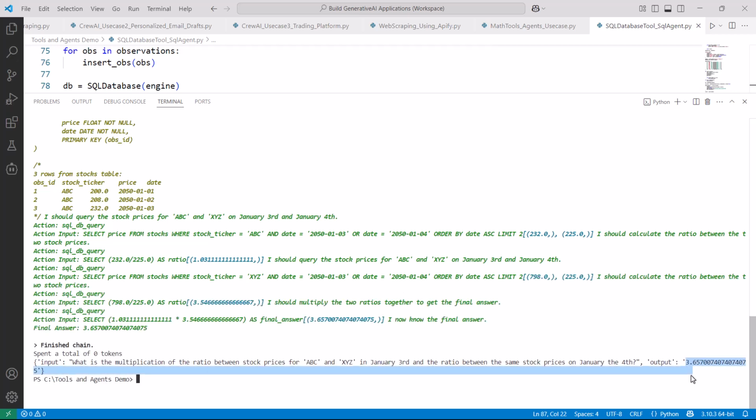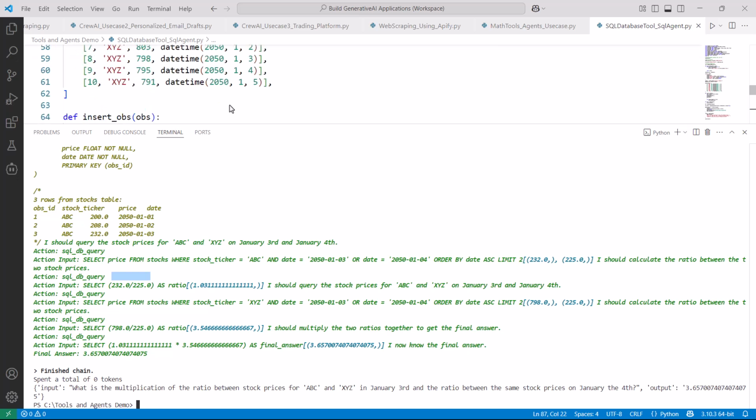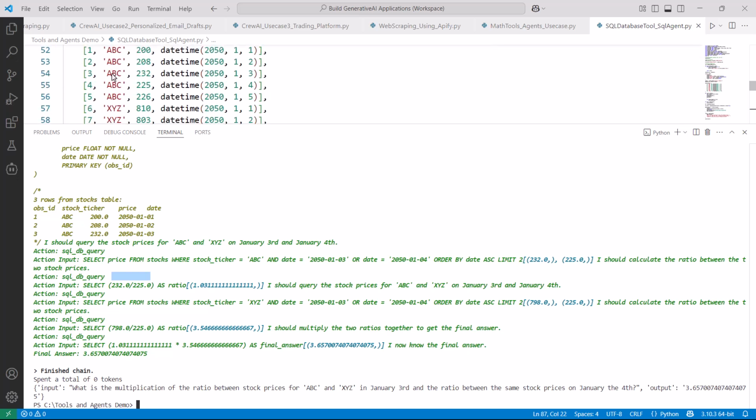So now you can see the final output, right? For the stock ABC, this is the January 3rd value, 232, and 225 is the January 4th value. So that is what we have created here. January 3rd for ABC it is 232 and 225 is for January 4th. So that is what we are trying to get the ratio. And similarly for the stock XYZ.